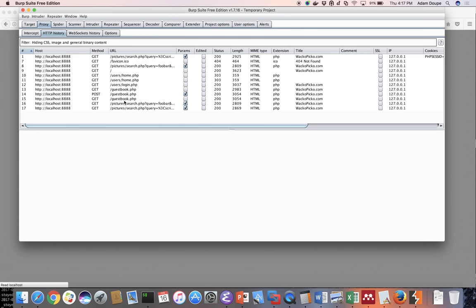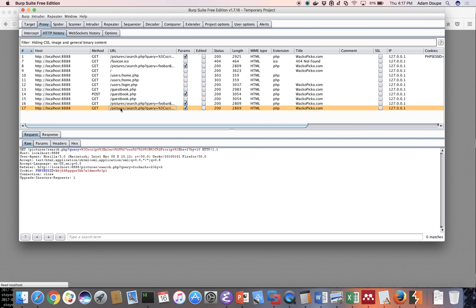is, and we can see this in Burp, right? This is the raw HTTP request. There's the GET method. This is why we looked at exactly what the protocol says and what it looks like. We're sending a GET request to /pictures/search.php, then a question mark for the URL parameters, then query equals the thing that we put in, and x equals 27 and y equals 10.